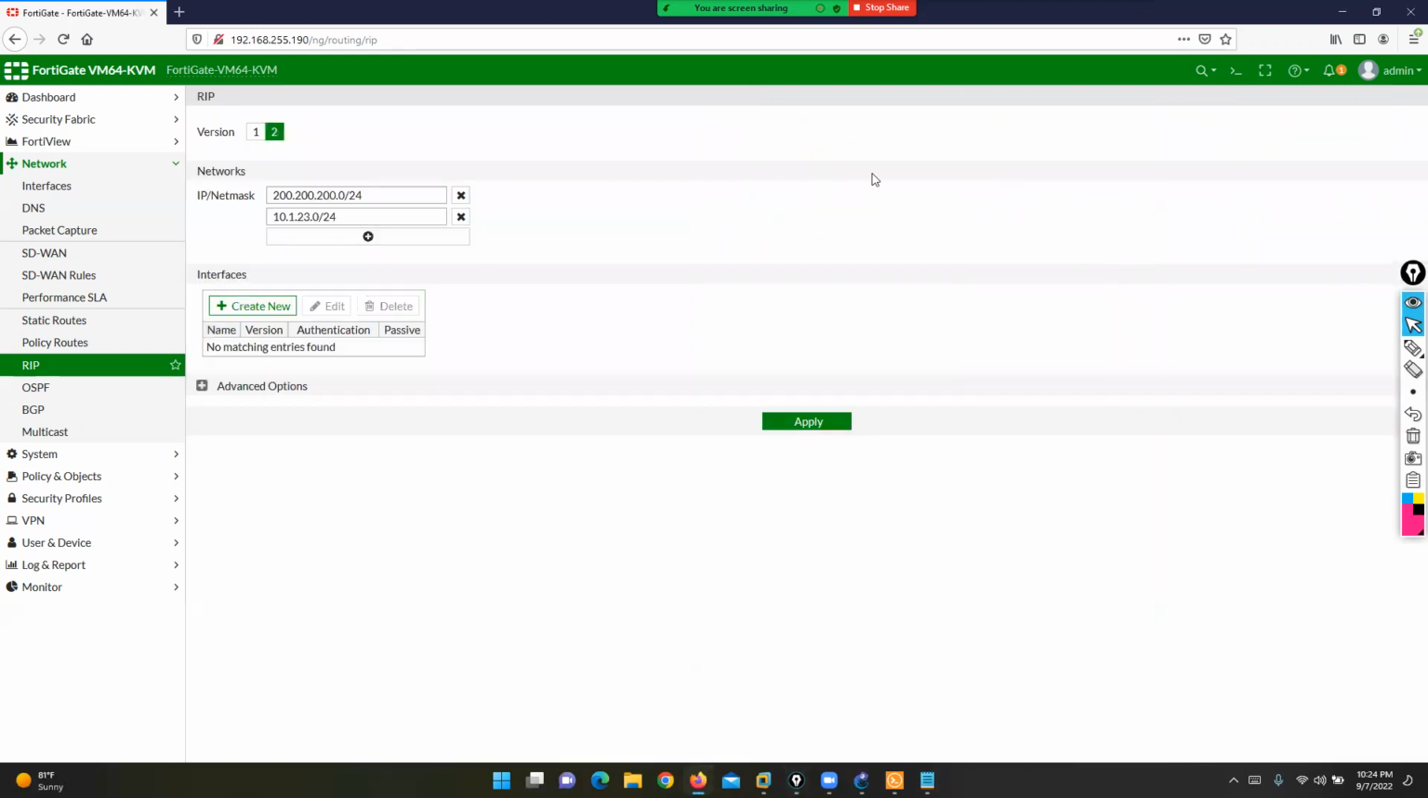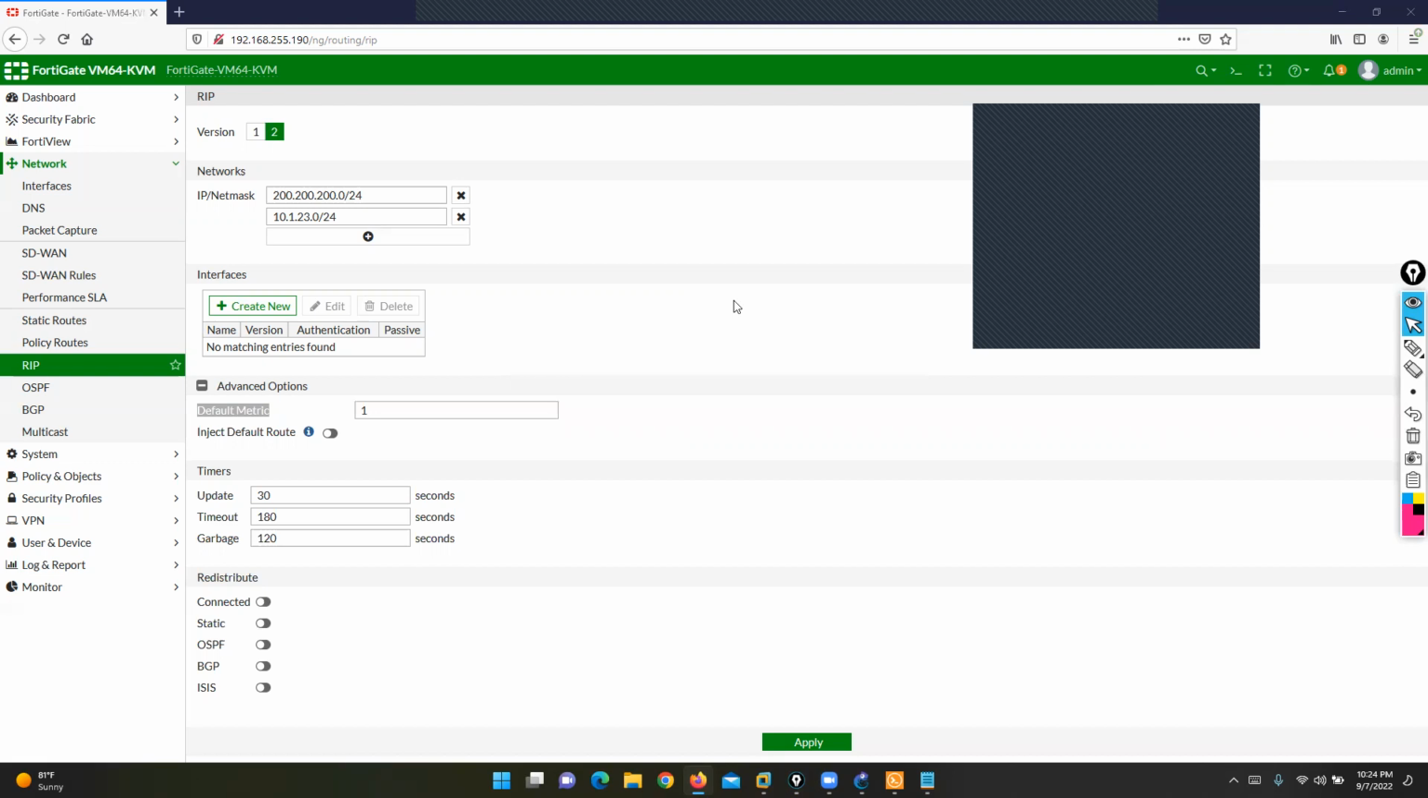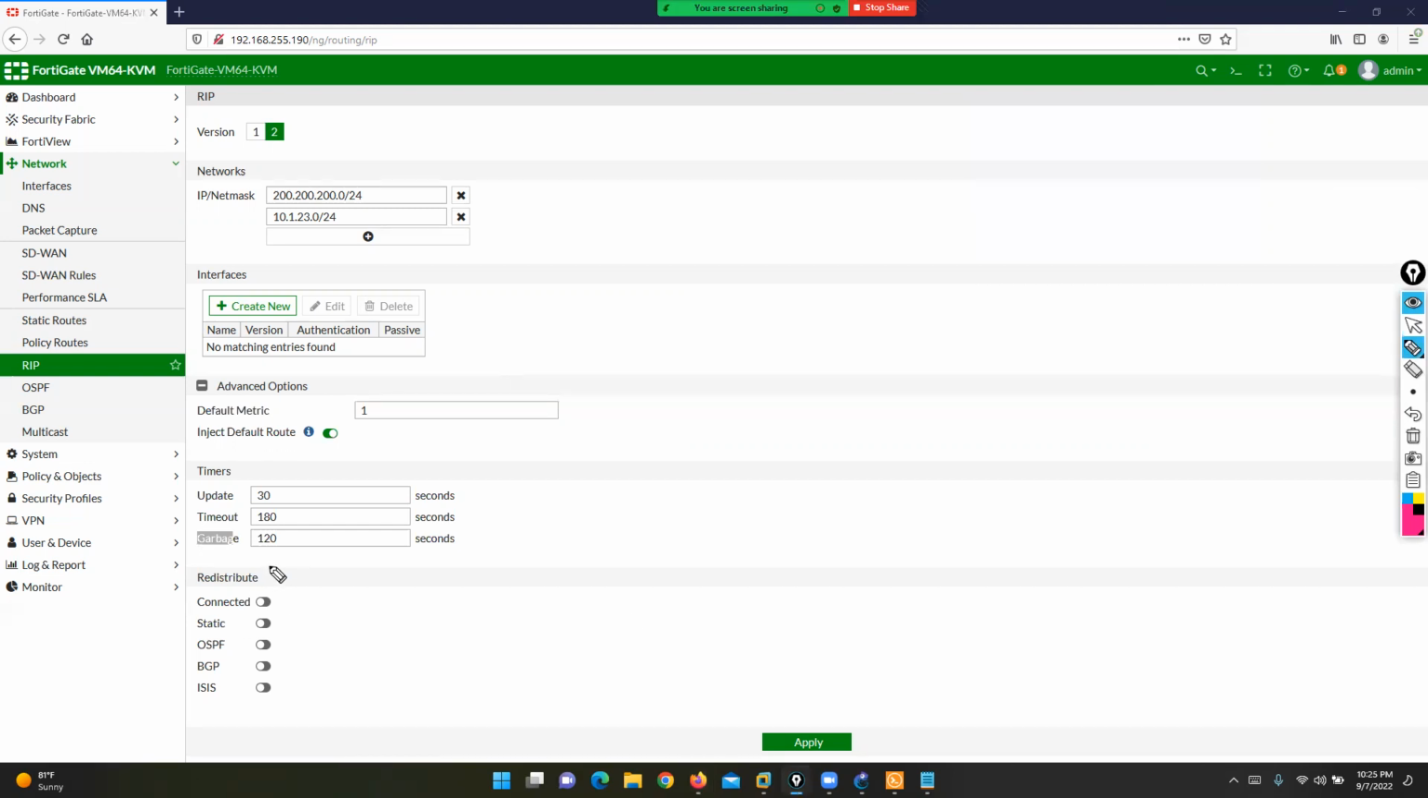Now you can click on the advanced option. In case you want to change the default metric, remember RIP always works with hop count. So in case you want to change your hop count value, you can change it. In case you want to inject any default route in RIP, yes, you can just enable it. And now remember in RIP, we have timers. Update timer, flush timer. The same options we have: update, timeout, garbage, we can change. And in case you want to redistribute any dynamic routing protocol or any routing method in RIP, you can.